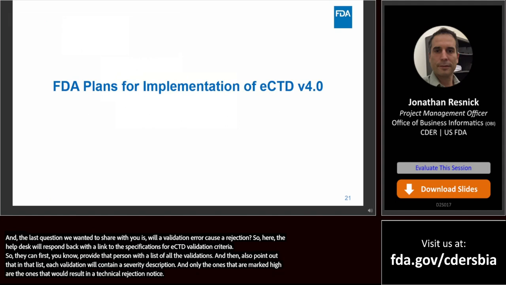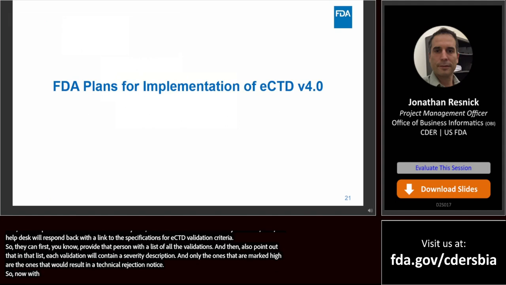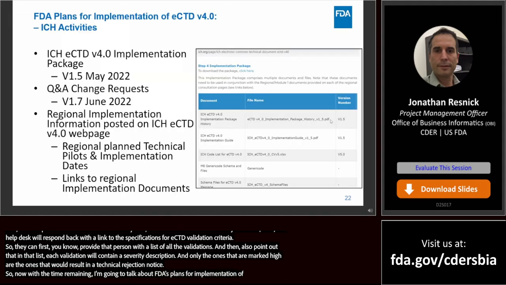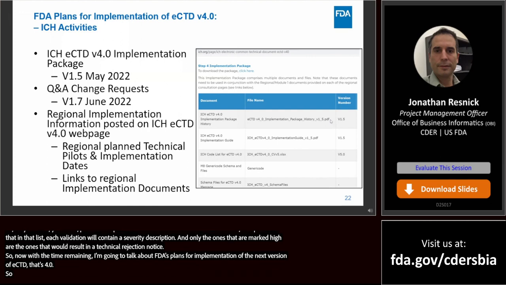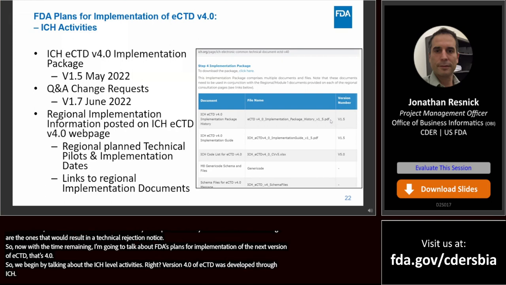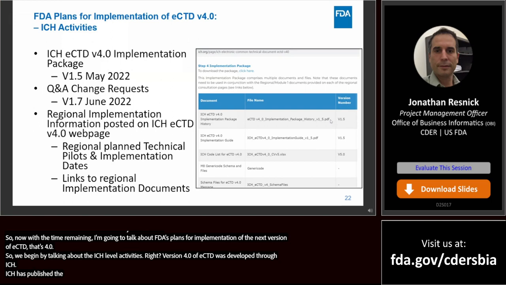So now with the time remaining, I'm going to talk about FDA's plans for implementation of the next version of eCTD, that's version 4.0. So we begin by talking about the ICH level activities, right? Version 4.0 of eCTD was developed through ICH. ICH has published the version 4.0 implementation package. The latest version is 1.5 that was posted in May of last year.